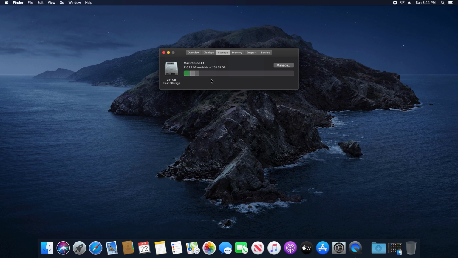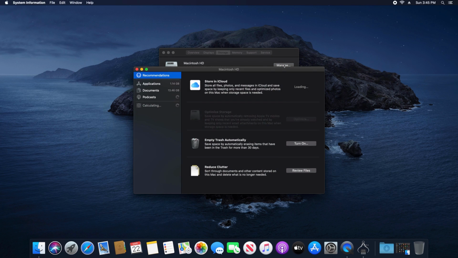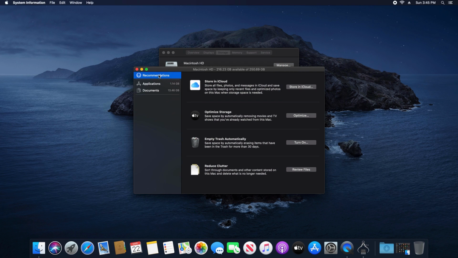Now, once a drive passes about 80 to 85% full, the drive begins to slow down and you will experience longer load times. Now, if your drive is not reaching that level of capacity or usage, you may want to skip this step because you're not going to notice a huge jump in performance if you're only using, say, 20% of your drive. Regardless, for those of you who do want to go through and clean out some garbage files, let's go ahead and click on Manage and just make sure you have recommendations selected in the left-hand column.